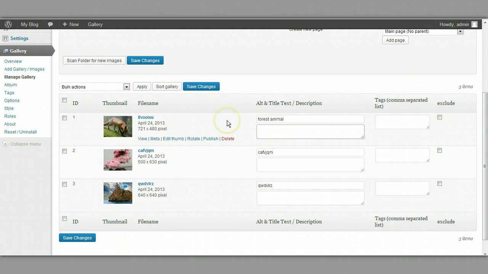And down here I can describe it, so I could say fox I saw in the woods. Over here I can tag it. This is more just for my own personal use, so I can find pictures I took if I have hundreds of pictures in here, and I know I tagged this one as fox. I know I could find it by searching for fox later. So I'm happy with my updates, so I'll click Save Changes.